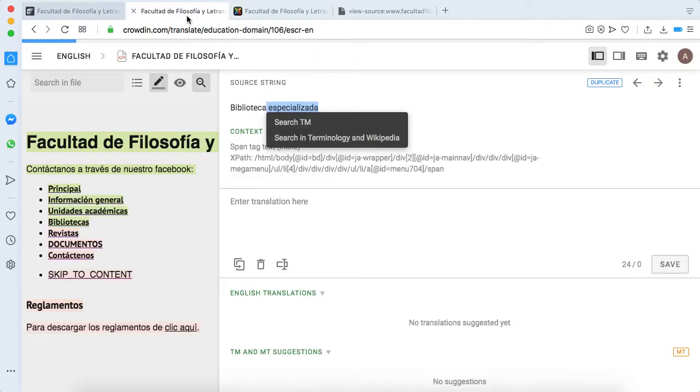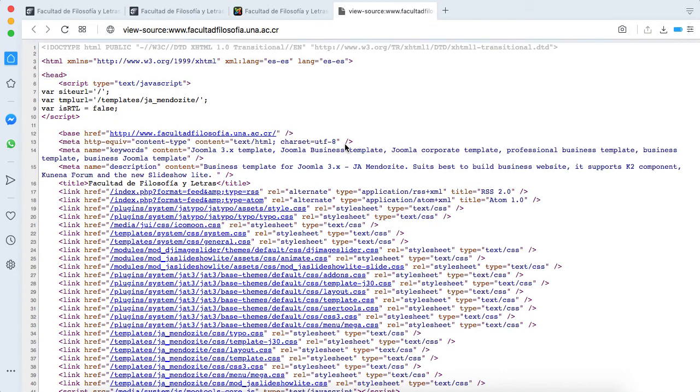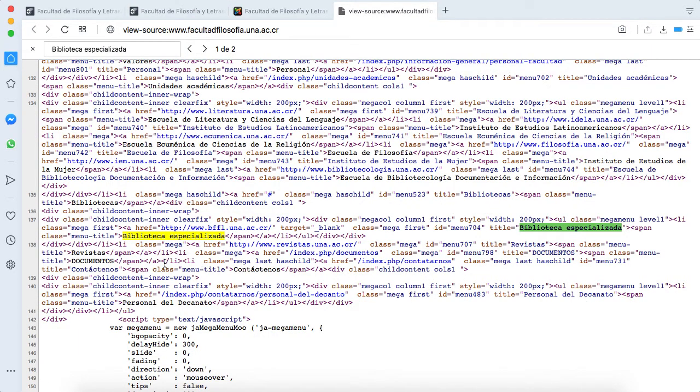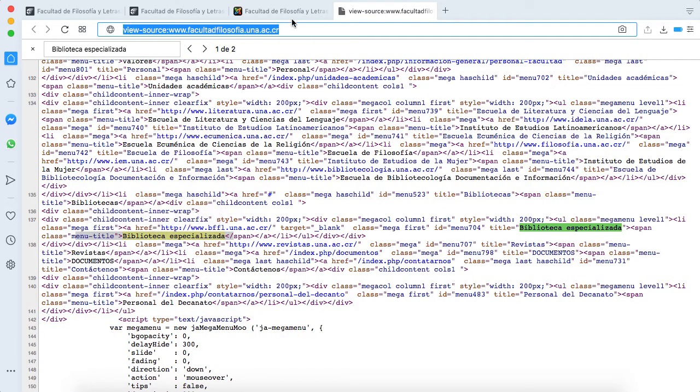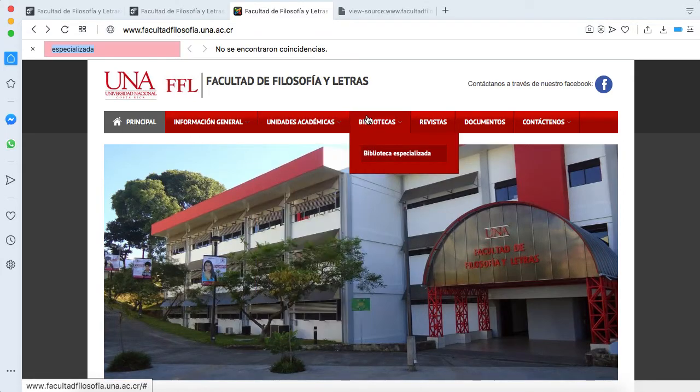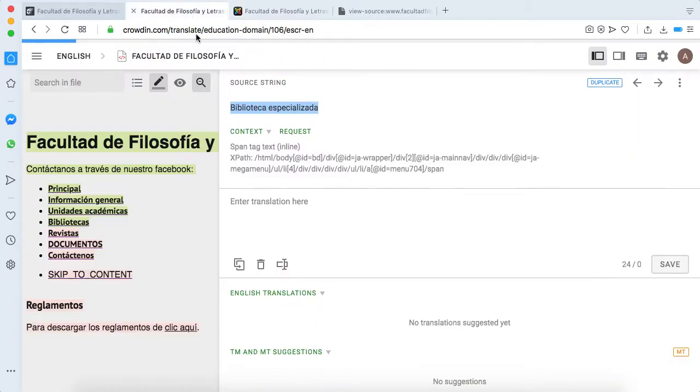So I'm going to go ahead and copy the whole string and find it right here. There you go. This is a title. It's somewhere in the menus. We don't see it. It's right here. There you go. That's where it is. That's where it goes.